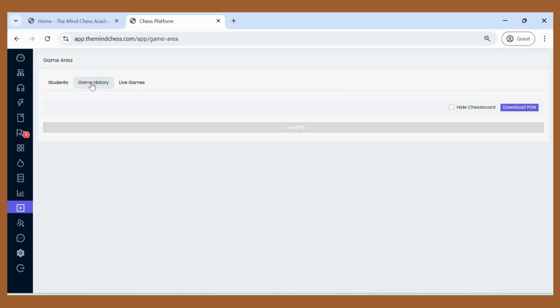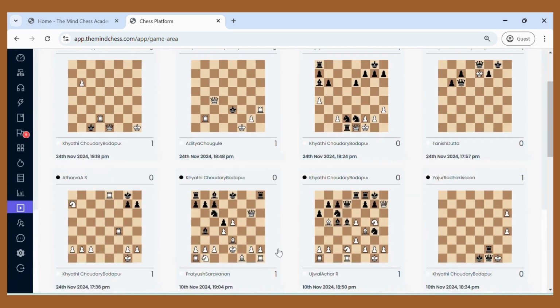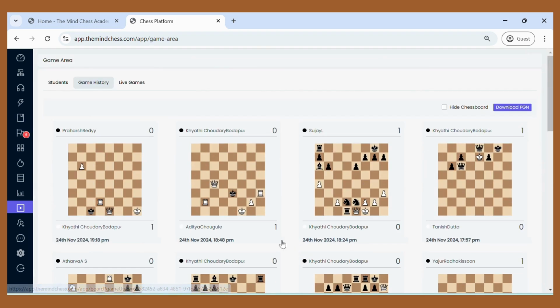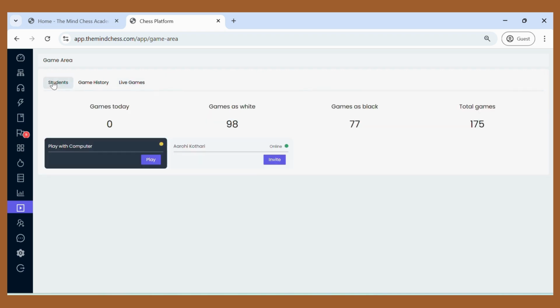And if you want to see game history, if you ever played any games before this, all those games are available here, along with when you played the game, who your opponent was, and what the results were. Every piece of information will be available here. And if there are any live games happening, you can see that information here too. So this is about the game area.